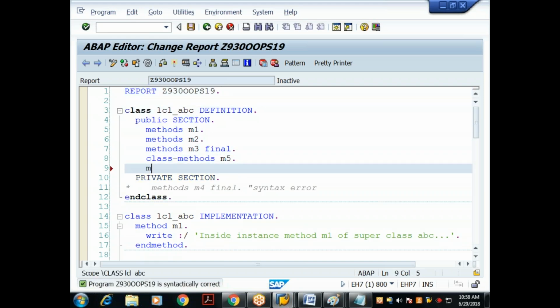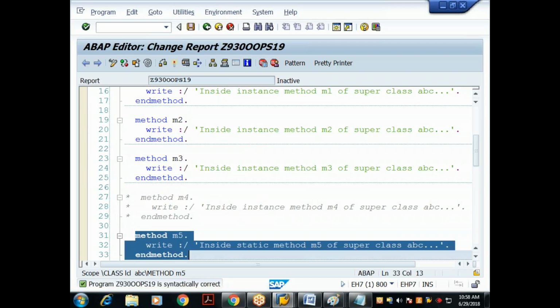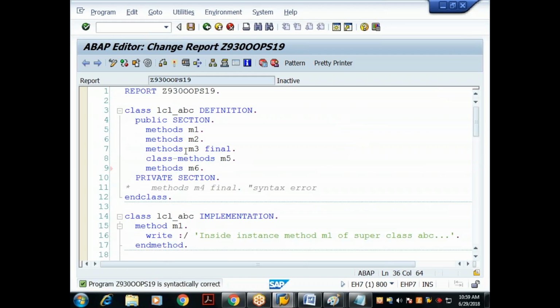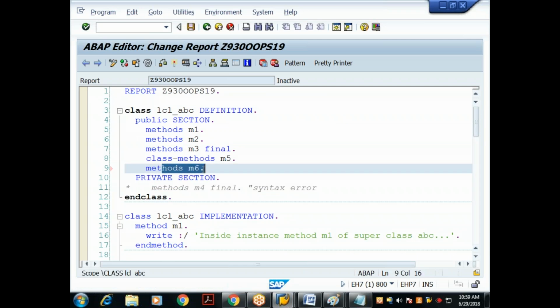I'll take another method, M6. What is this method? Instance public method. Let me implement this. Instance method M6 of superclass ABC. Save it, check it, no errors. Is it clear? So I declared one instance public method, and I implemented that. Now can I redefine this inside the subclass? Yes, because it is an instance method, and anyway it is public, I can redefine.